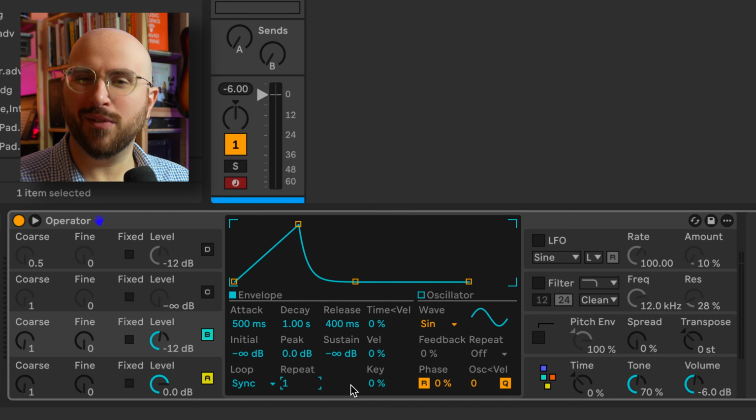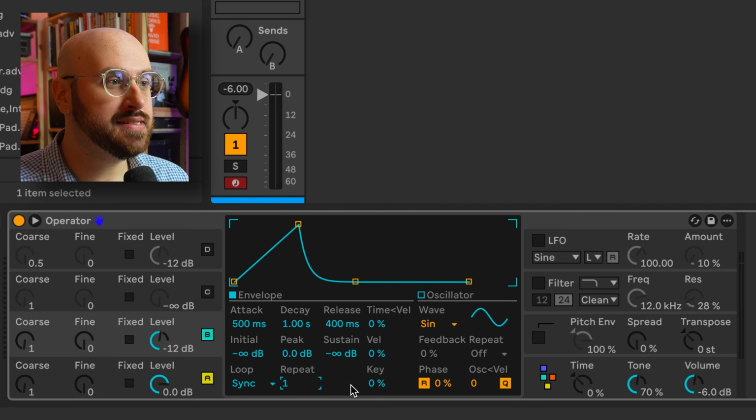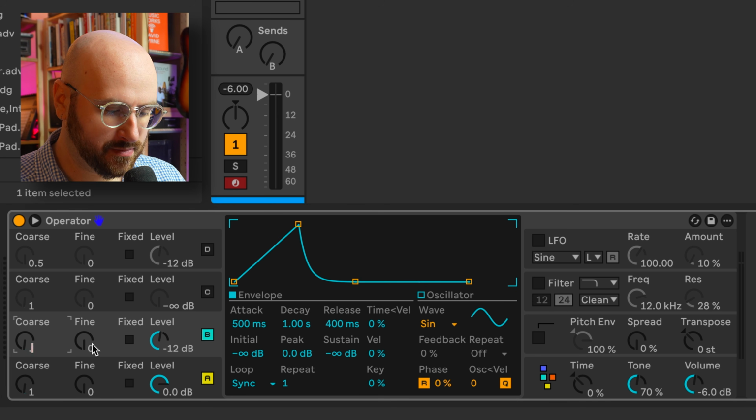It's lacking the weight that I would like to have coming from it, so first let's set the coarse to 0.5.